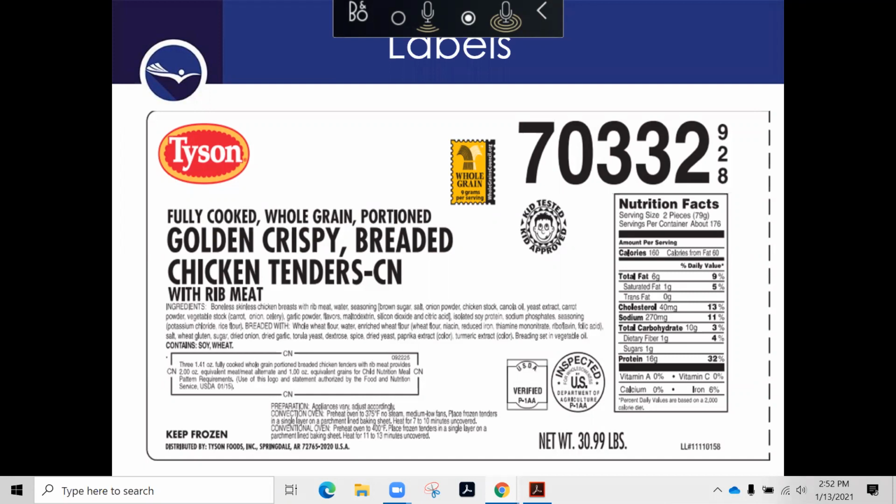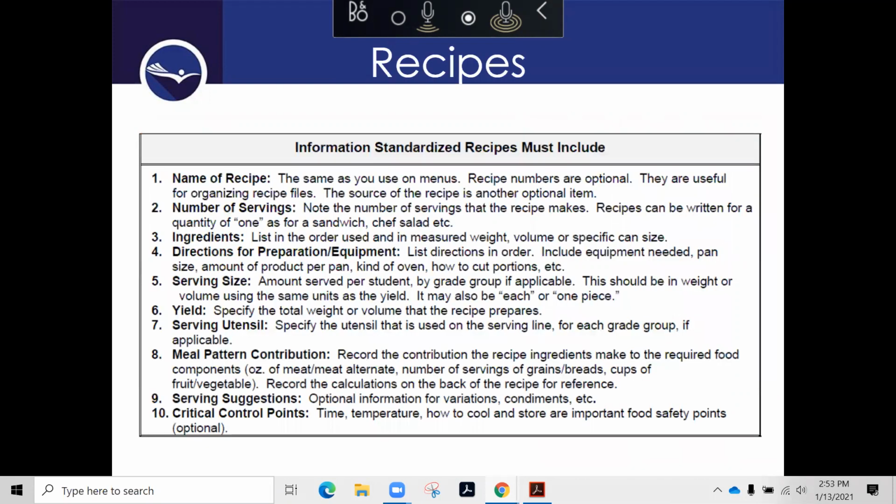And as I had said earlier, in your packet, I included examples of those labels that we have talked about. So I think that's everything that I need to say. I think Donna now is going to talk about recipes. You betcha. Thank you, Marianne.